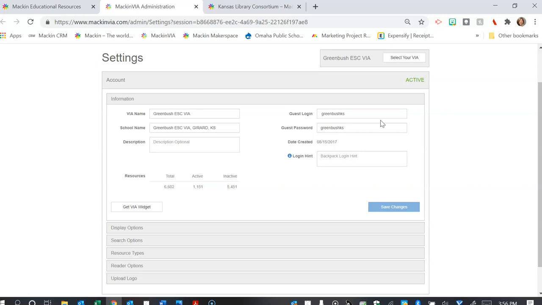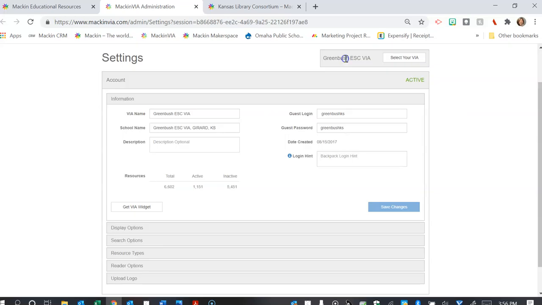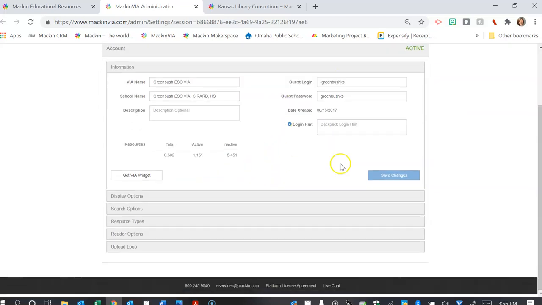Please email me at sarah.mitchell@mackin.com if I need to connect our integration specialist with your IT personnel. From this page, you can get the VIA widget, the HTML to include a MackinVIA widget on any of your district web pages. Anytime you make any changes here, make sure that you click Save Changes.